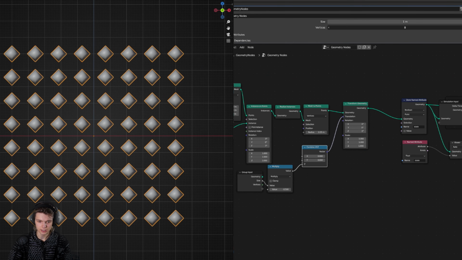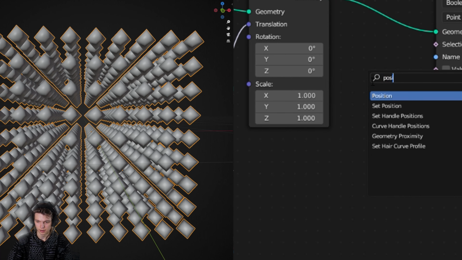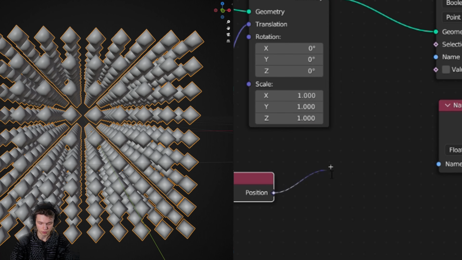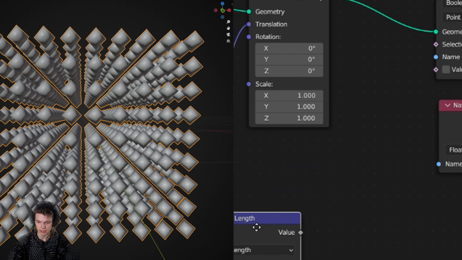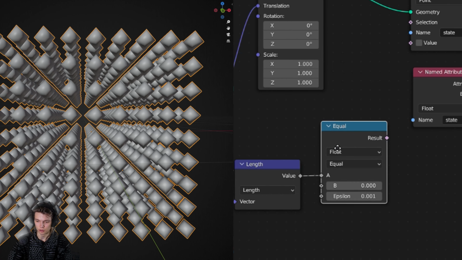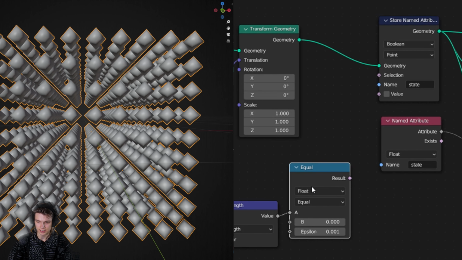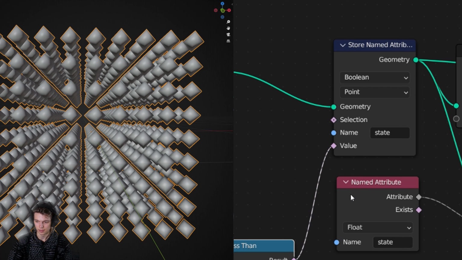And to select the vertex in the middle, what we can do is get a position node and get the length from that. So a vector math node set to length. And we're just going to get a compare node to create basically a spherical mask. It's now set to equal, let's set it to less than. And let's plug the result in our store named attribute right here.